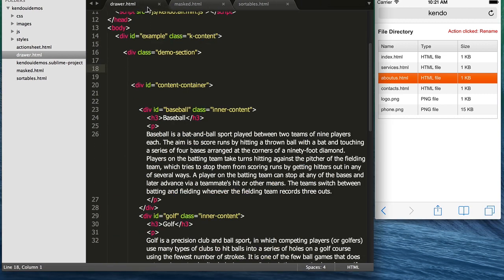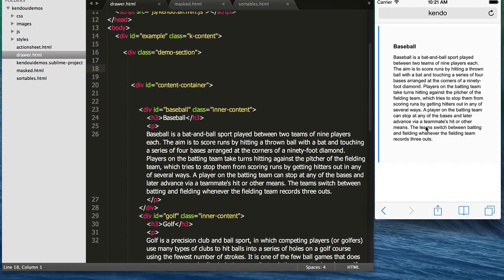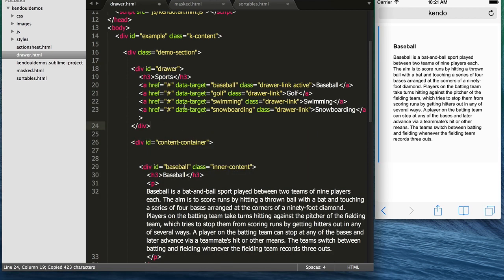The next one is actually a drawer, and drawers are a new UI metaphor that is all the rage, basically. And so what we want is a drawer that will pop up here and give us additional options. So the first thing that I want to do is go ahead and add the individual drawers that I want to appear. And so I'm going to have 4 different drawer options for showing different information: baseball, golf, swimming, and snowboarding.